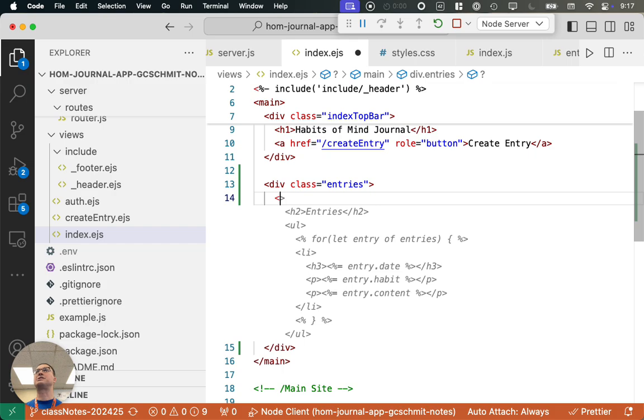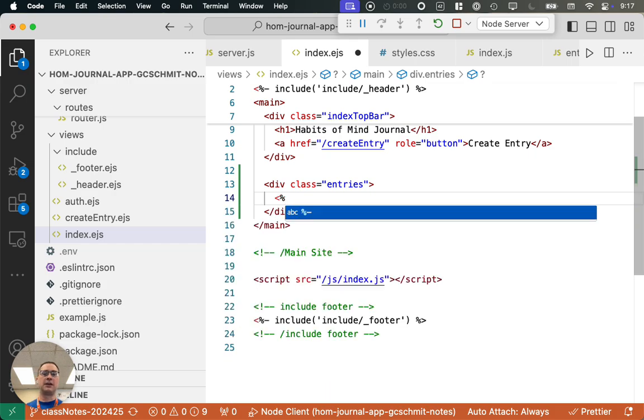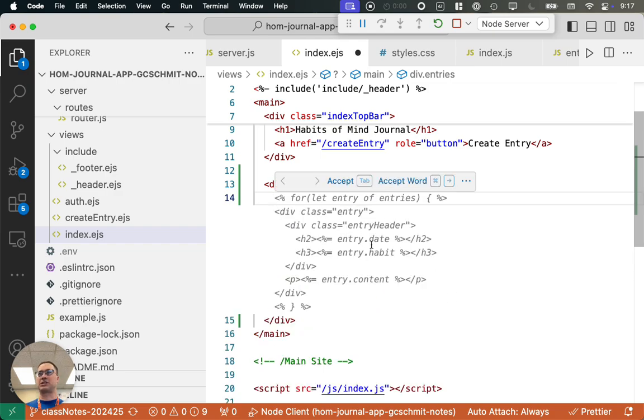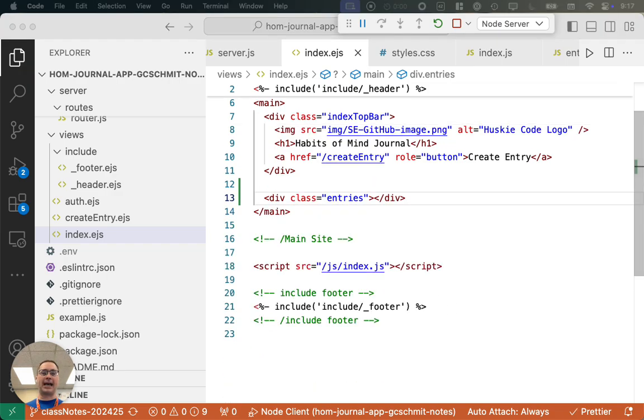All right, we need to put some JavaScript code in this EJS file because we're going to pass a variable to this EJS file called entries. Actually, let's pause here. I think I went about this the wrong way. Let's take a step back.